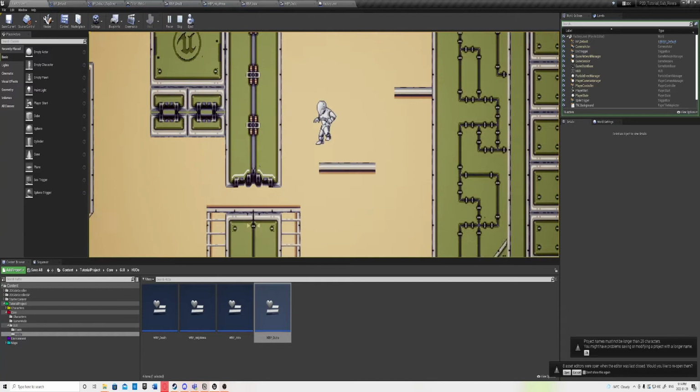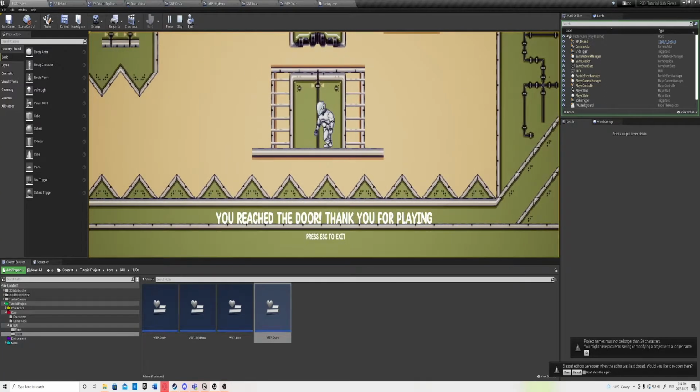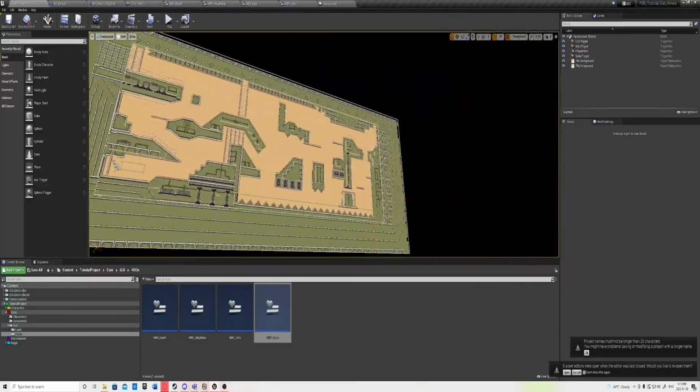So as you can see, the control room is here. If we fall down to the control room, it will say that we have reached the door and thank you for playing. Press escape to exit, sorry about that. And right now the game is paused and we are unable to move our character, so the only way to proceed is to hit escape, and then we are now able to escape our game.